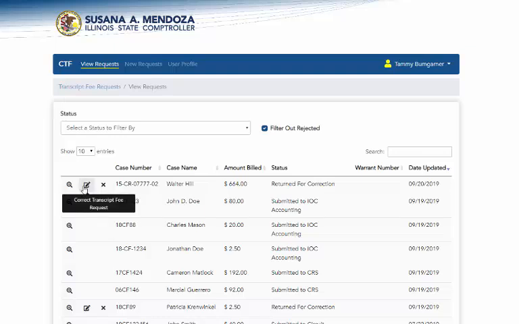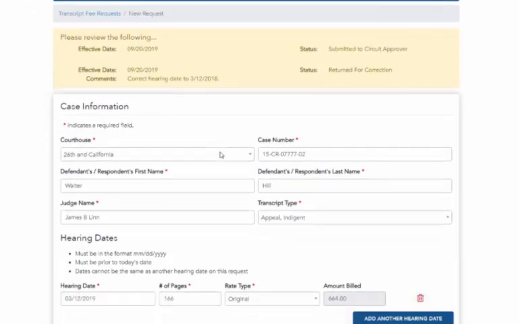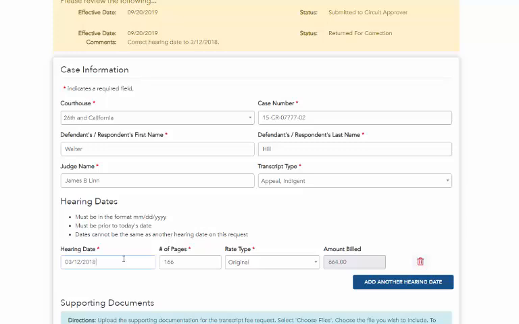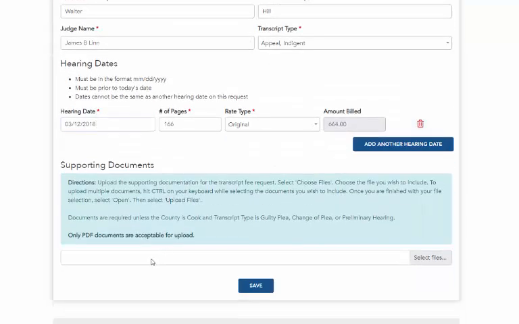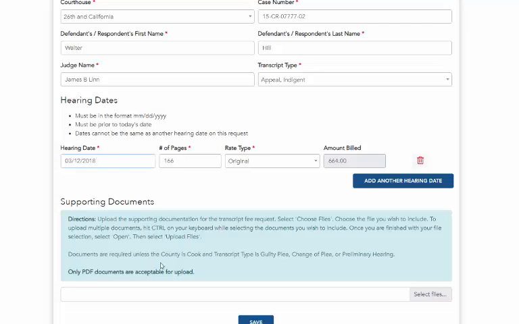Or they can open it up by hitting this edit button, and they're going to see a correct hearing date to 3/12/2018. So they would scroll down here, correct that hearing date. They do not need to upload files again, even though they're not showing here, unless they needed to add additional documentation that they forgot to attach. We're trying to ask them to show what documents are already on the case, but at this point we can't see that on this view.